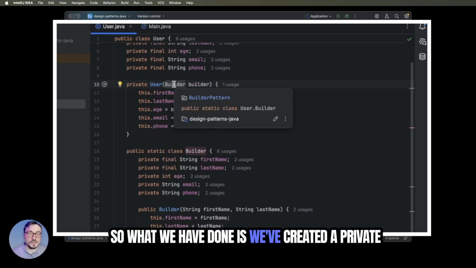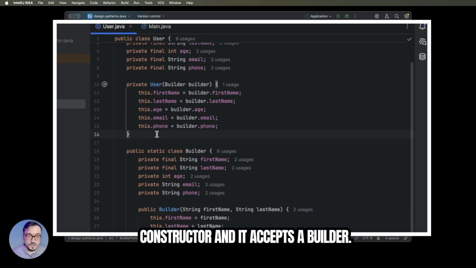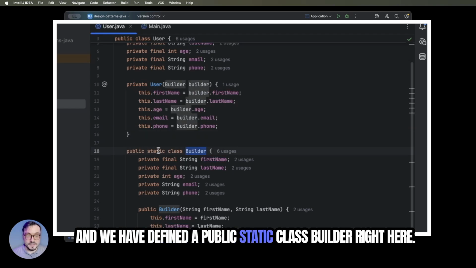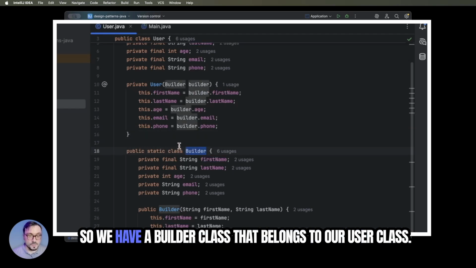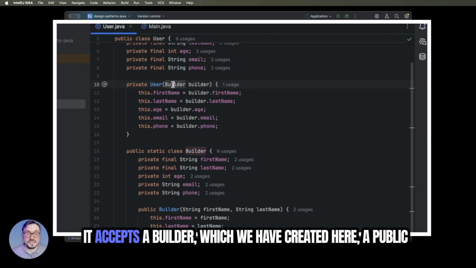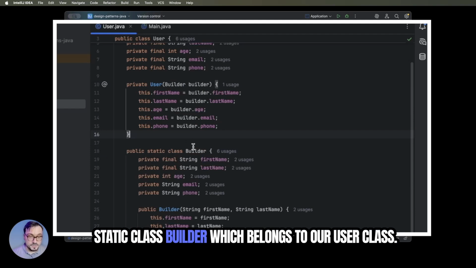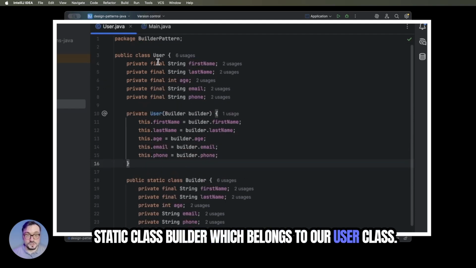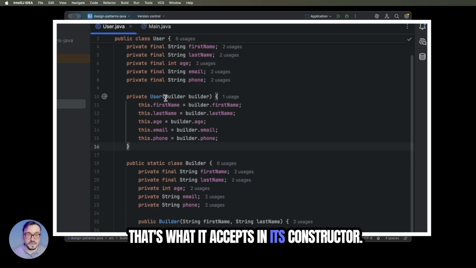So what we have done is we've created a private constructor and it accepts a builder. And we have defined a public static class Builder right here. So we have a builder class that belongs to our user class. So we have made the constructor private. It accepts a builder, which we have created here, a public static class Builder, which belongs to our user class. That's what it accepts in its constructor.